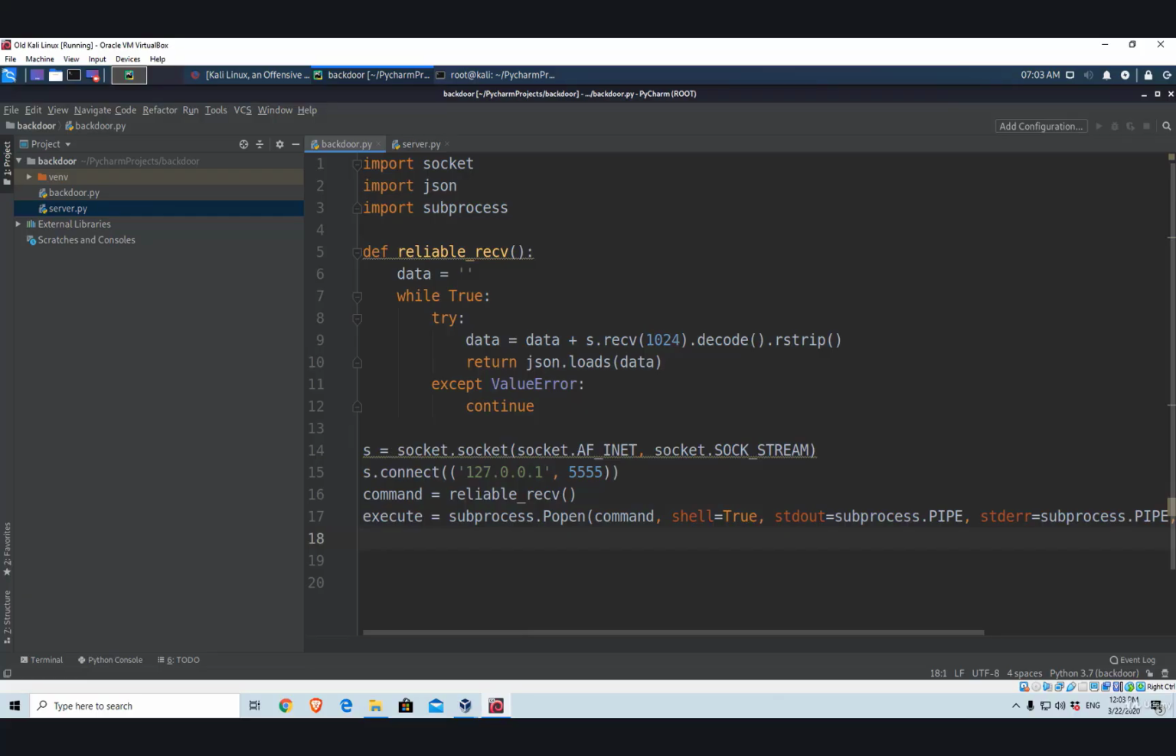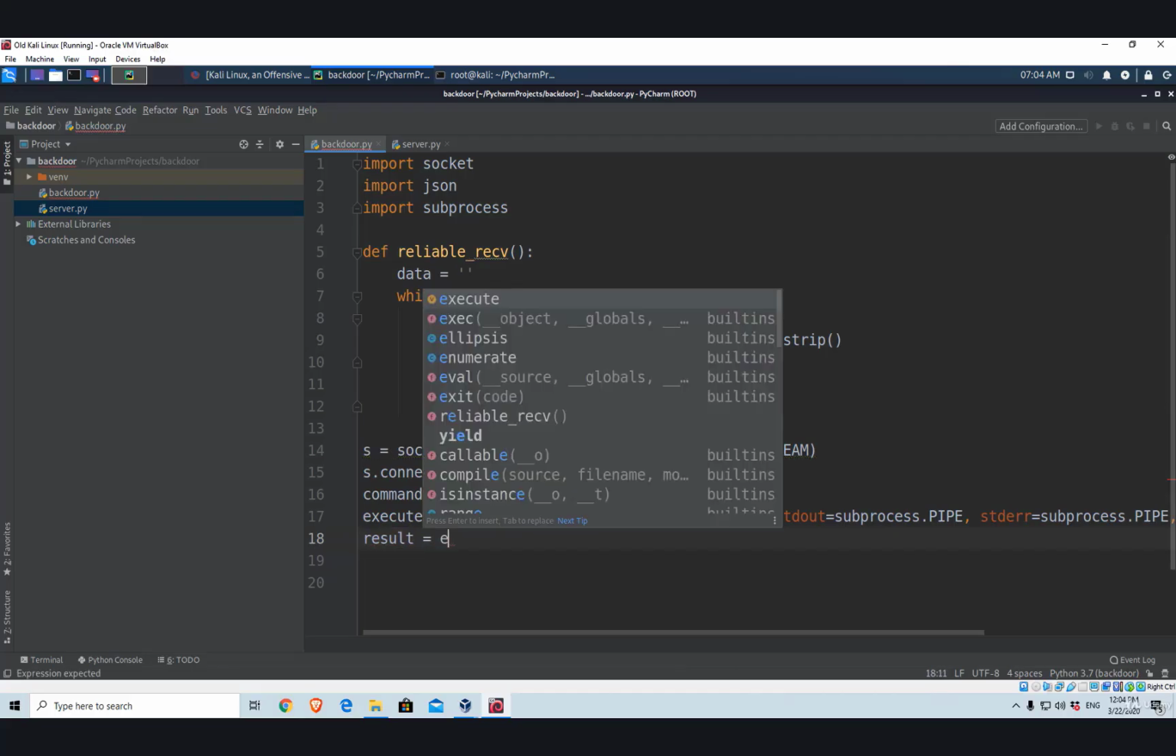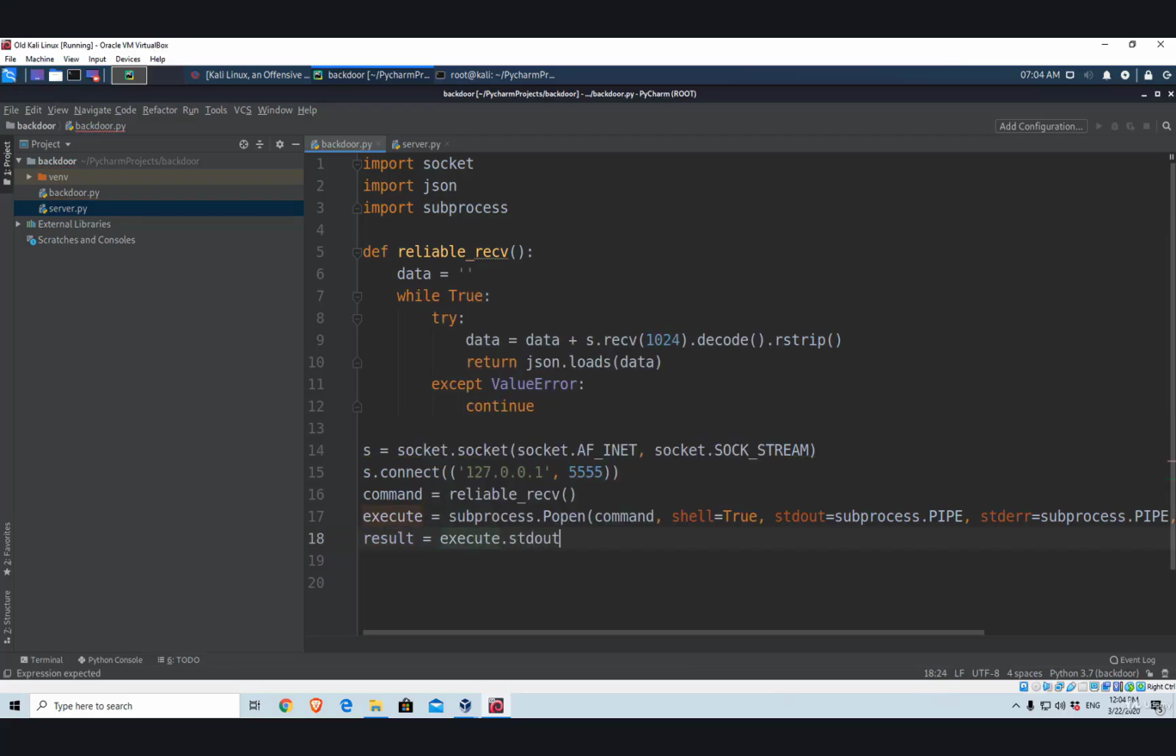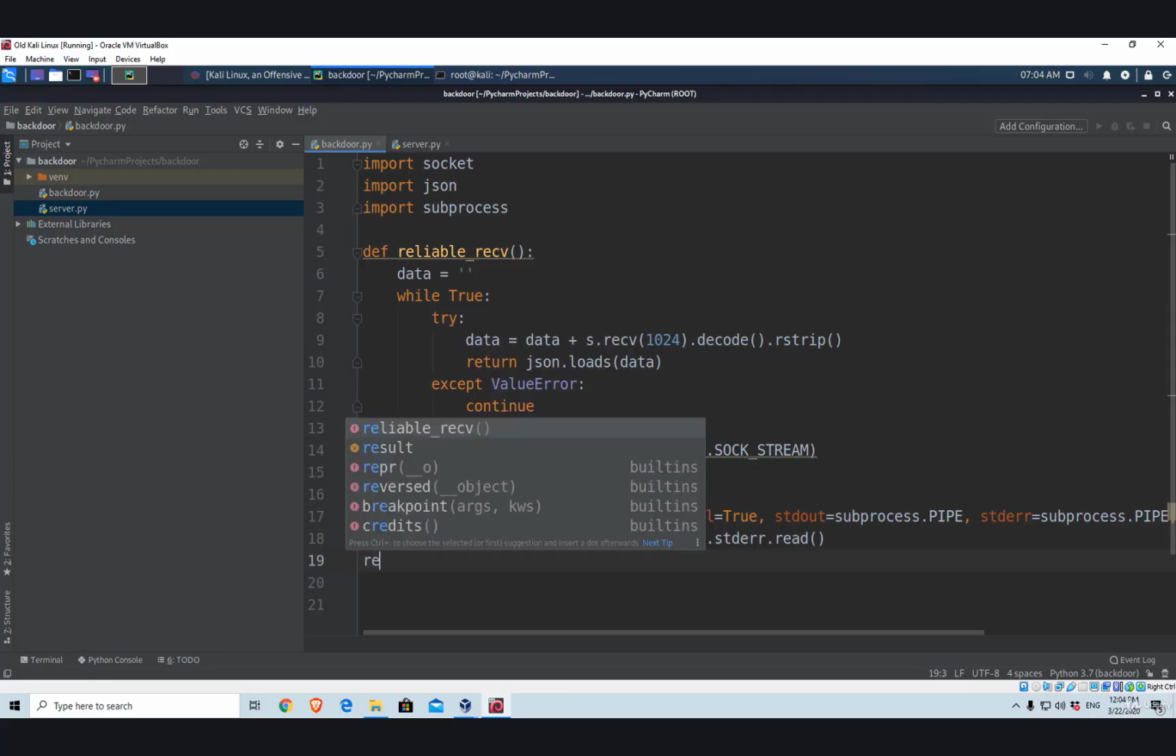After we do that, we also want to gather the result of that command. That command will have some type of output, and we want to take it and store it inside of a variable. So we'll create a variable called result, and that variable will be equal to execute.stdout.read plus execute.stderr.read. And then we want to send this result back to the server, so the server knows what the output of this command is. And we're going to use reliable_send.